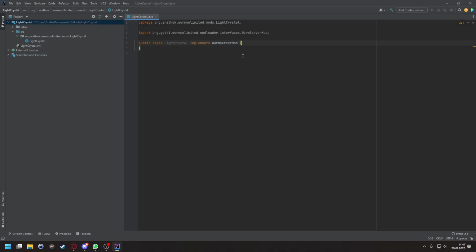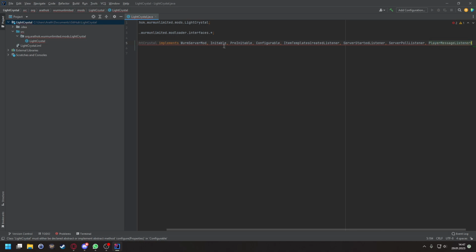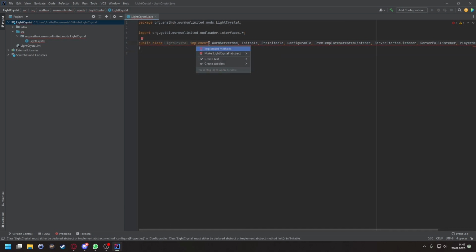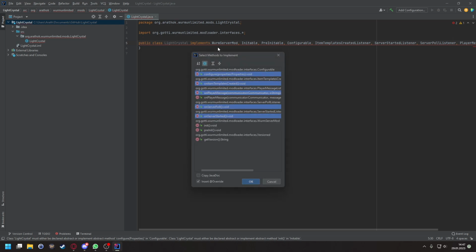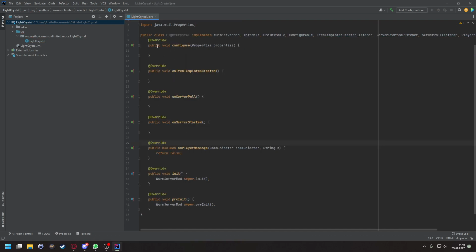So I'm gonna copy that, put that here. And now it's red and squiggly, but that's fine because we can just go there and we can say, aha, implement methods. There you go. If you have that, you can copy basically the text in here, and that is kind of like a framework for a mod because you will need that for every mod you make.